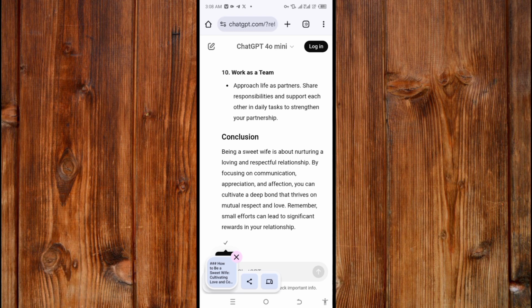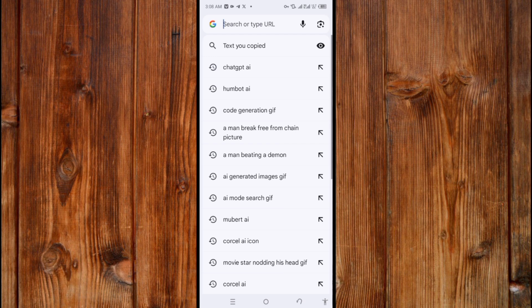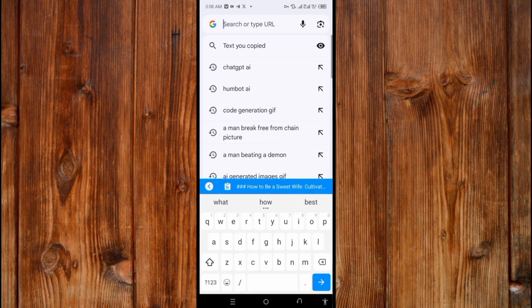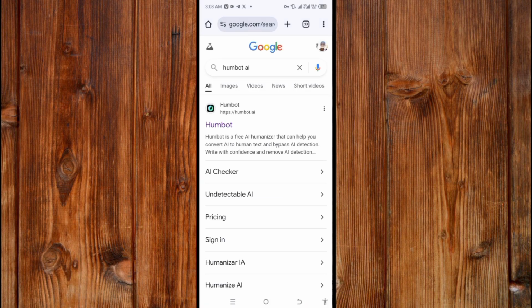Now open a new tab. Now type in Humbot. As you can see, it's AI. Now click on search. Here it is. Now click on it. Wait for it to open.